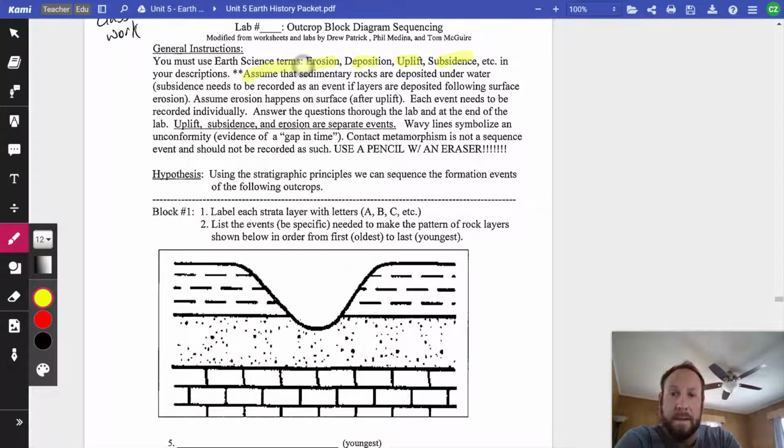So, again, the assumptions that we're making are that sedimentary rocks are all made underwater. Not 100% true, but for you, it's fine. So subsidence is recorded as an event where layers deposited following surface erosion, all right, are back underwater. We are going to assume that all erosion happens on the surface after uplift. So, for example, when we talk about missing layers, when you talk about an unconformity or a nonconformity or a disconformity or an angular nonconformity, we're talking uplift, erosion, and then subsidence in that order.